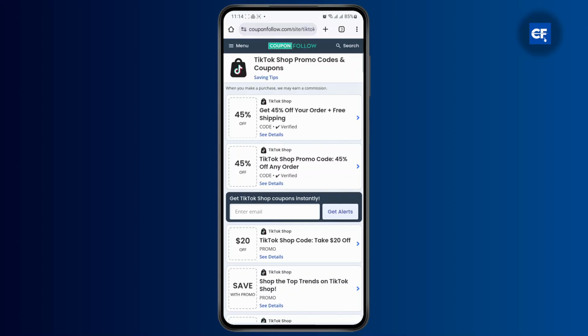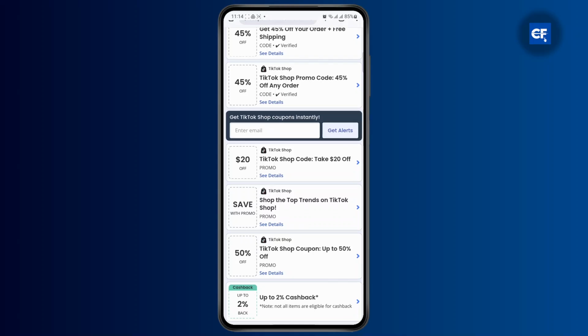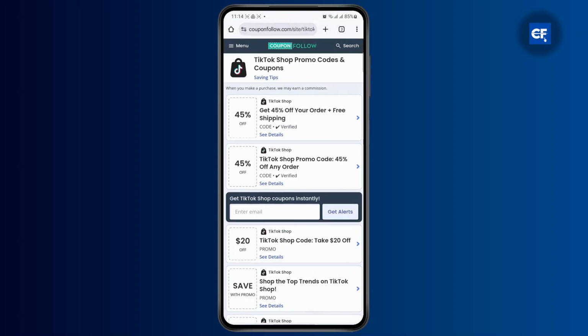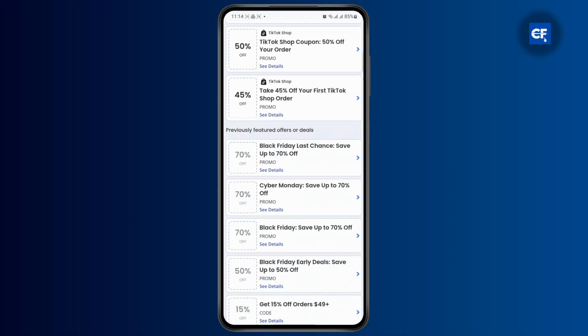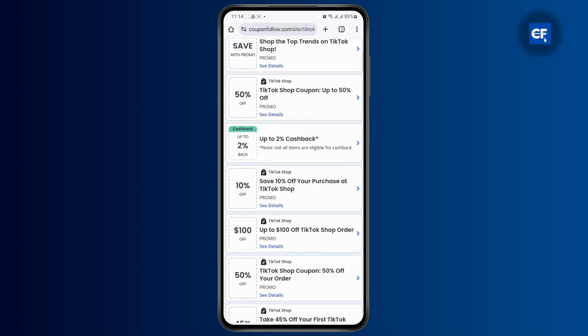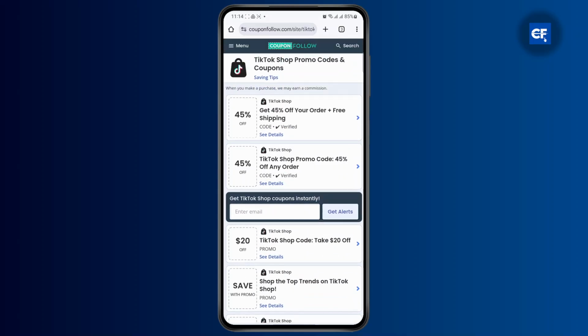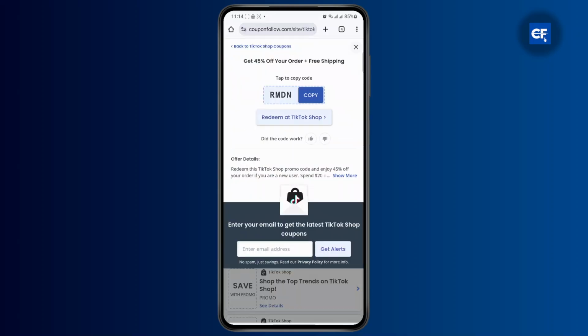This website usually gives you fresh coupon codes that haven't been used, so you are going to have to keep an eye out for new codes. Now, if you find the one that you like, just click on it. So let's say it was 45% off, I'm going to click on the first one.